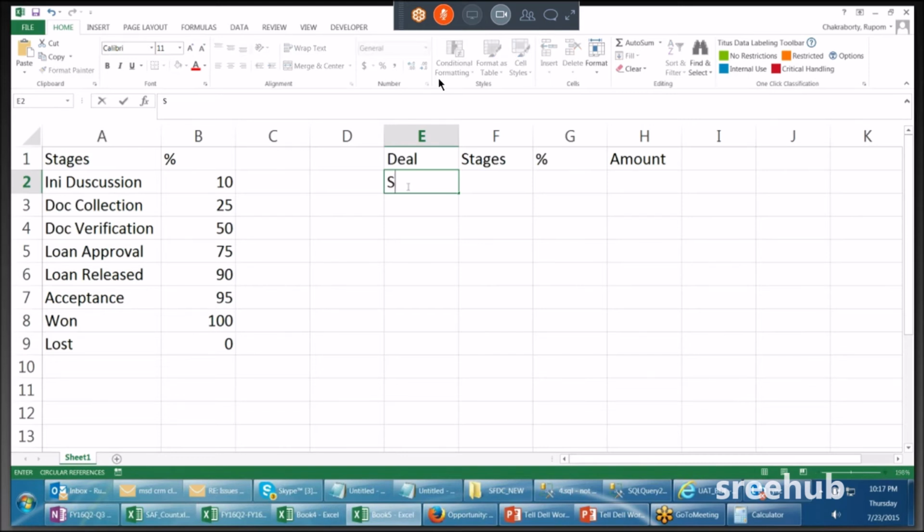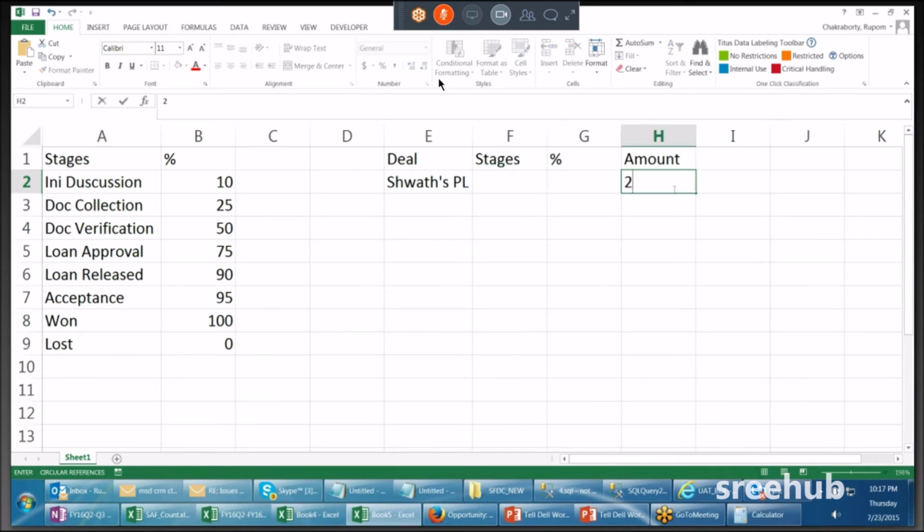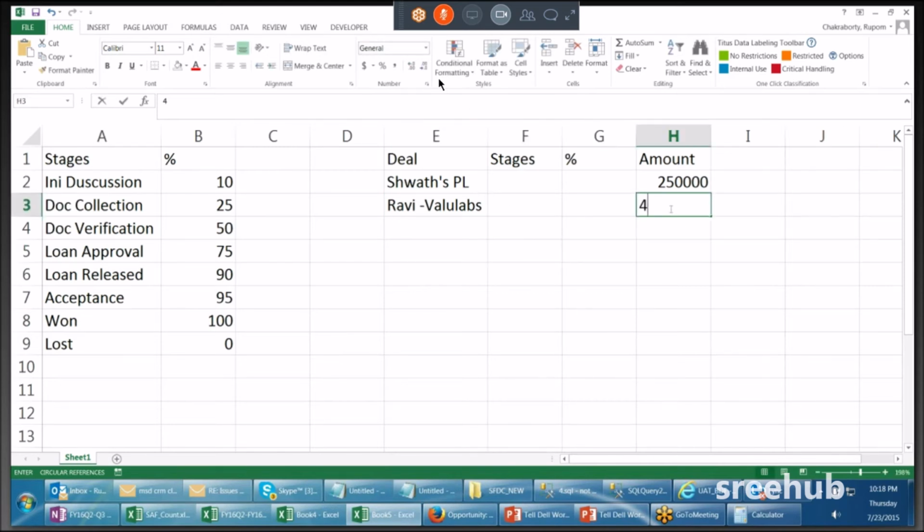So Rupam says: Swati, personal loan, Swati PL. There's a girl called Swati. She wants to take a personal loan of 2.5 lakh, 2,50,000. Then there is a person called Ravi. I'll say Ravi from Value Labs. Ravi from Value Labs wants to take a loan of 4 lakh rupees. He's interested in 4 lakhs.